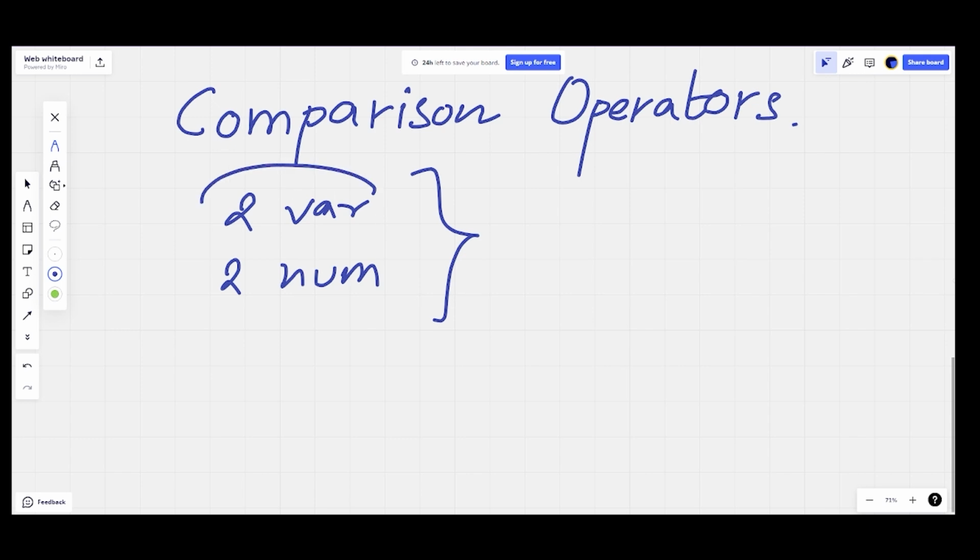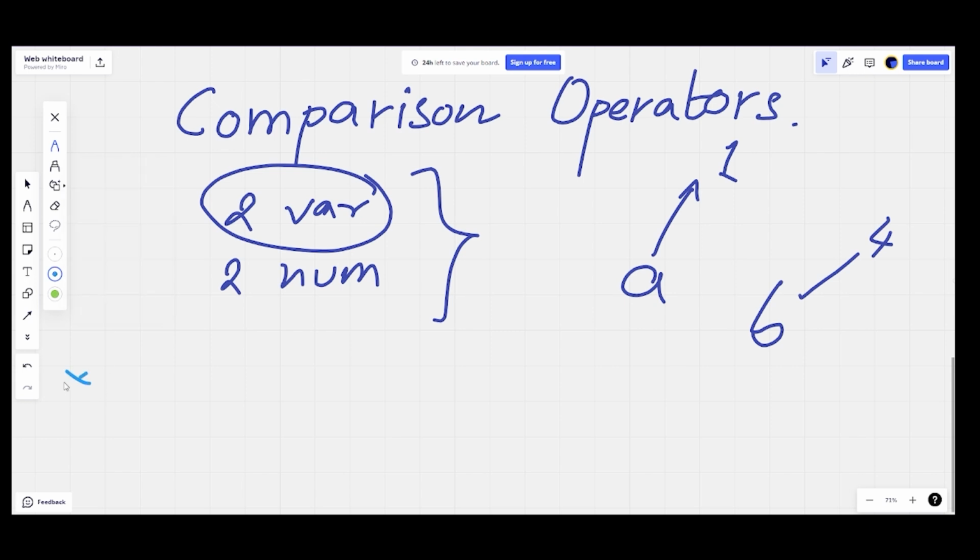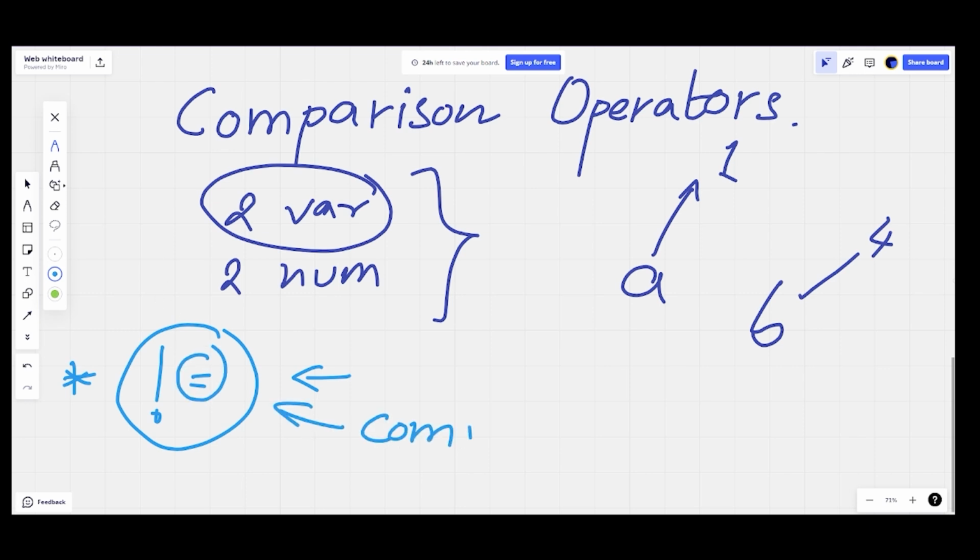For example, if I take two variables, a and b, and they have some values, let's say this has 1 and this has 4. I have to compare these two: which one is greater, which one is smaller, are they equal, are they not equal? Here you can take a point note that in the previous session, I told you this operator was in the assignment operators, though it has the equal to sign. But it comes under comparison operators rather than assignment operators. So make sure you correct this one. By chance, I told you this in the previous class. So not equal to comes under comparison operators.